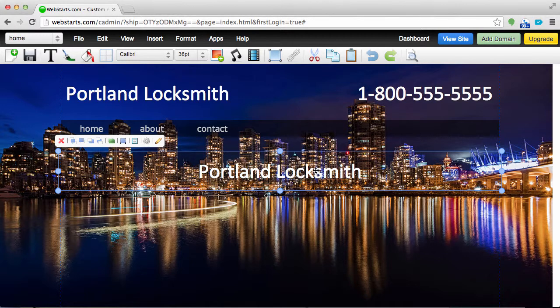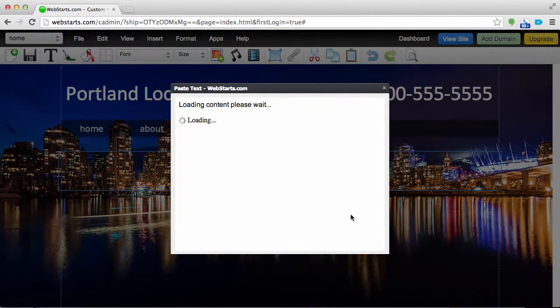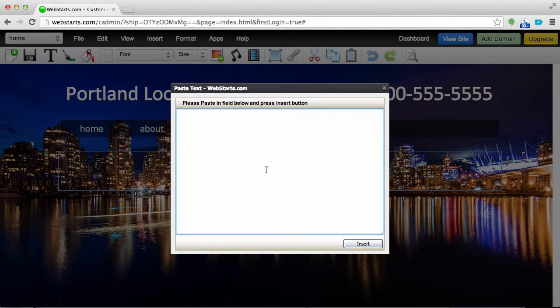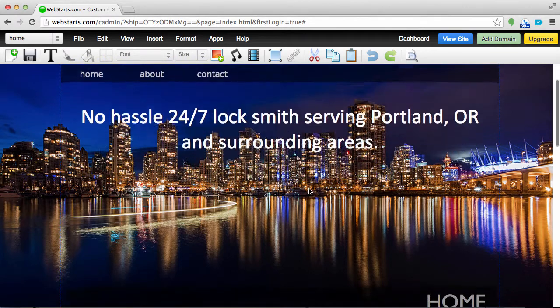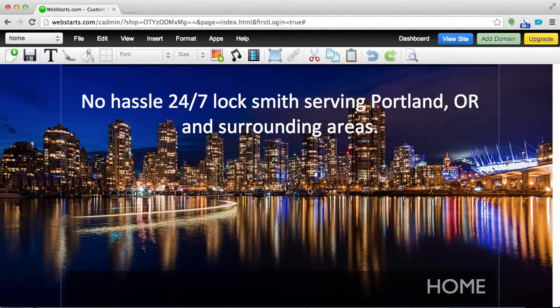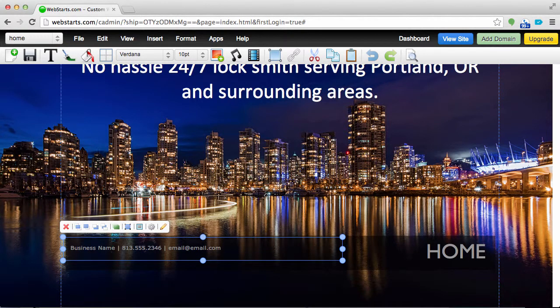Now for the purpose of this video, what I've done is I've already copied the text that I'm going to use to my clipboard, and I'm going to click on this Portland Locksmith, and I'm actually going to right click with my mouse and choose paste, and then again I'm going to paste it into this little text window, and what that's going to do is give me that real nice text that I want to appear on my site.